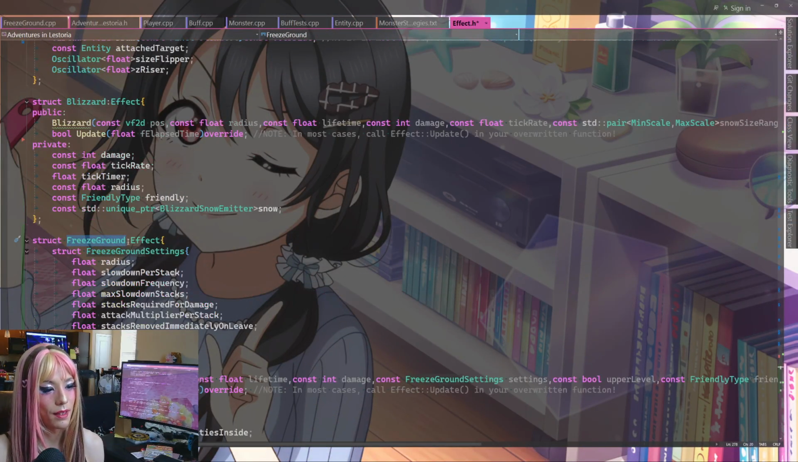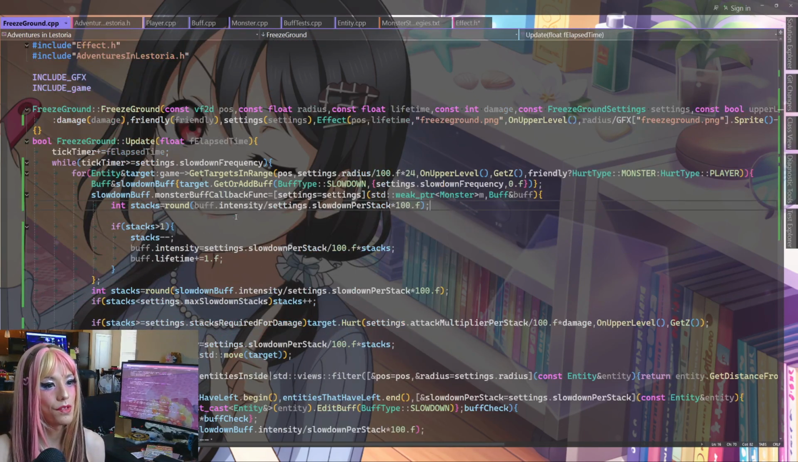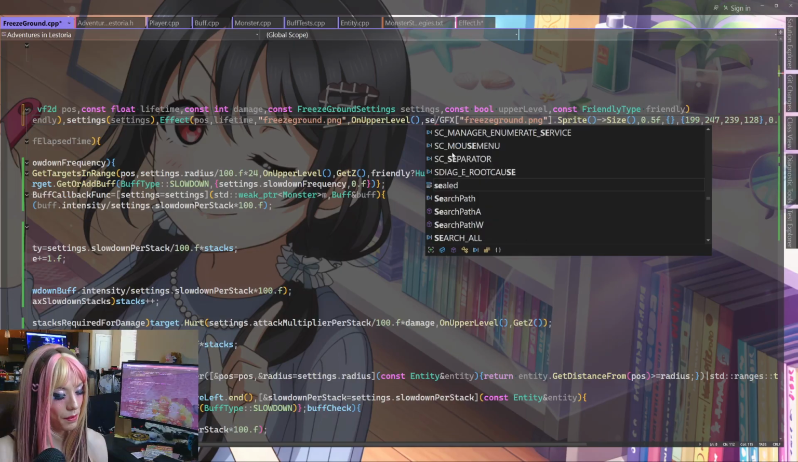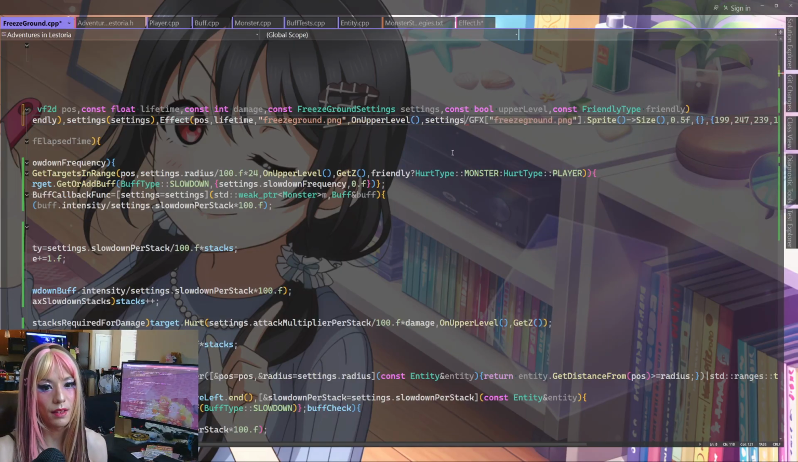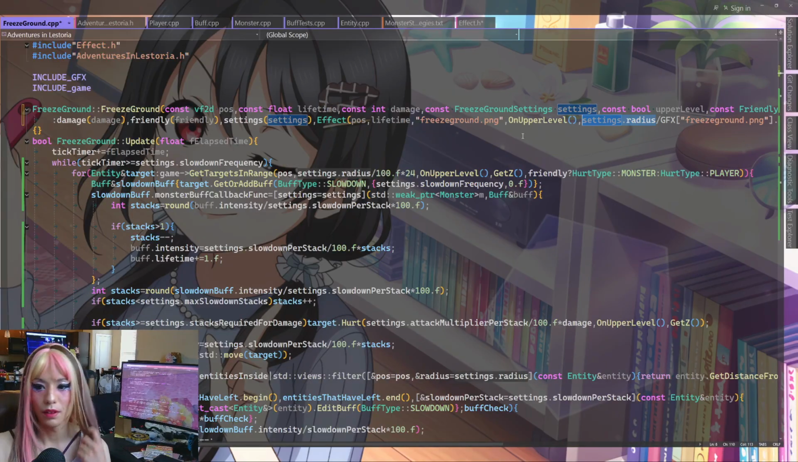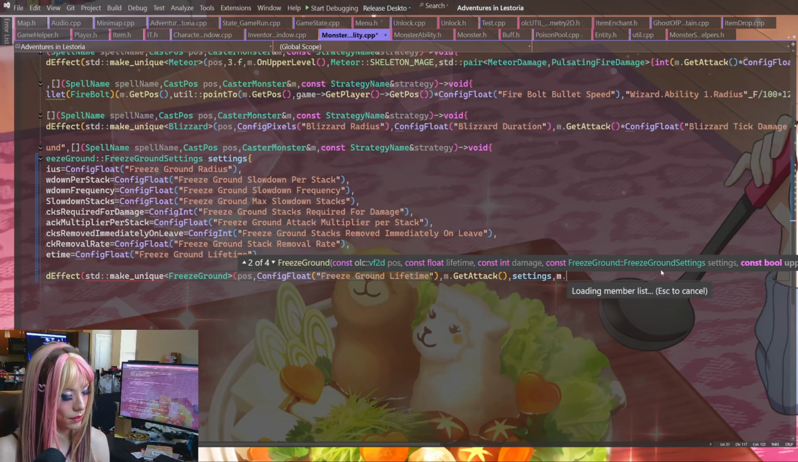Why do we do that? Then we won't know where radius is being set from, which could be very confusing. So I'm removing it from the constructor here, so that I can use settings.radius over here instead. So that makes more sense. Cool.